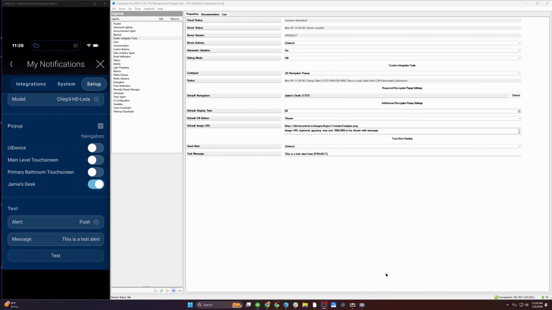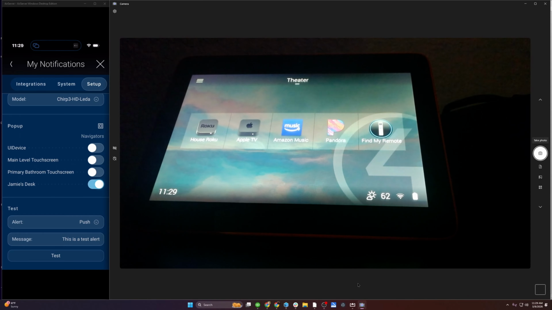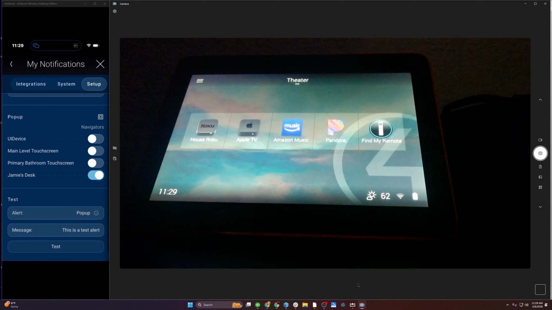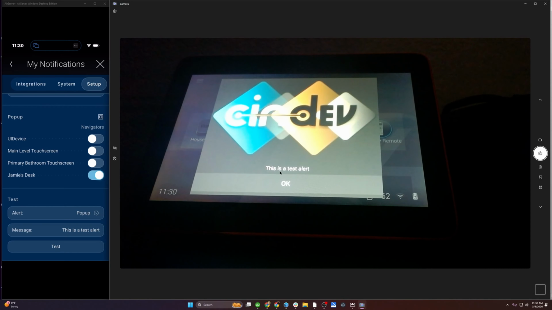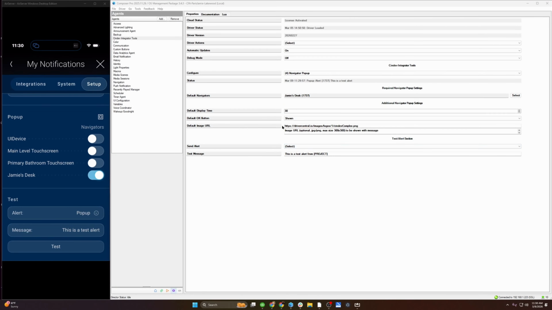I'll put it on my camera here. I'm going to go over to my web UI, say I want to do a pop-up alert, and hit test. And it should say this is a test alert, which you see there. And you're also able to put in your company logo if you want, right here in the default image URL. So you can put in your company logo there as well.